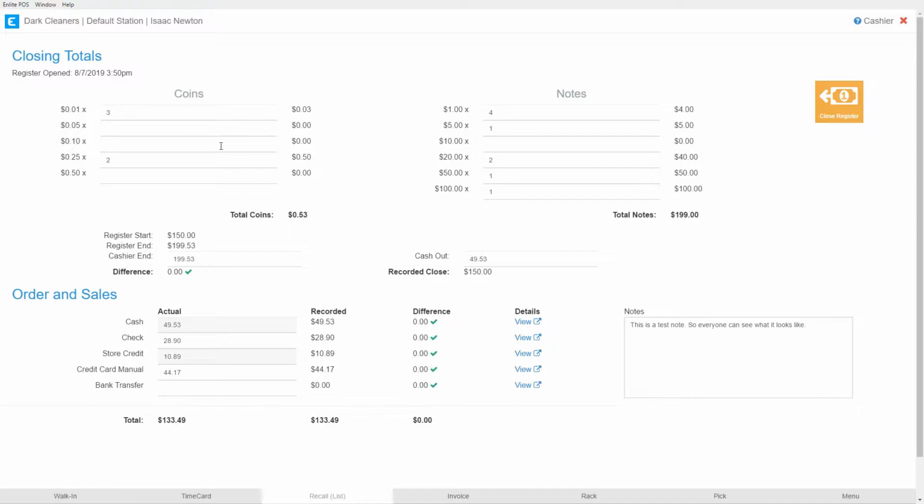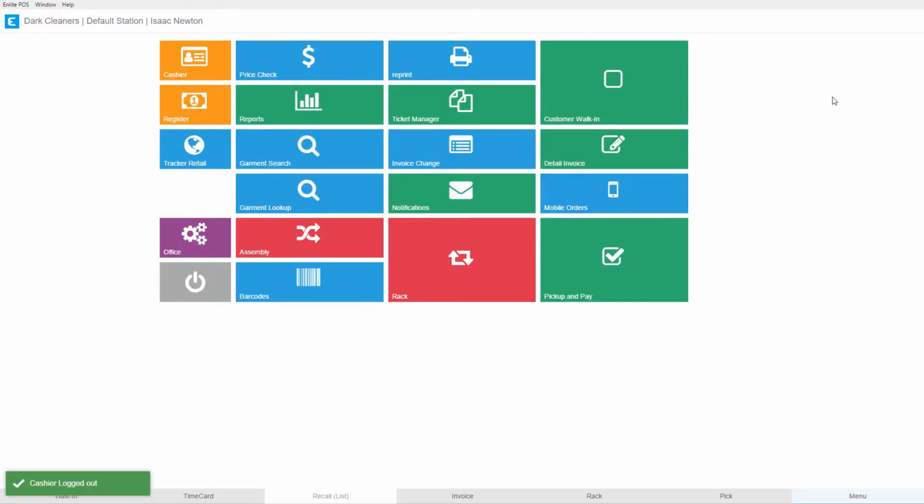Okay, once everything looks good, I have no differences. I've taken the excess cash out. I've noted something. If I need to leave any notes, this is optional. I just press this close register button. So we get a notification that the cashier has logged out and our cashier session is closed.